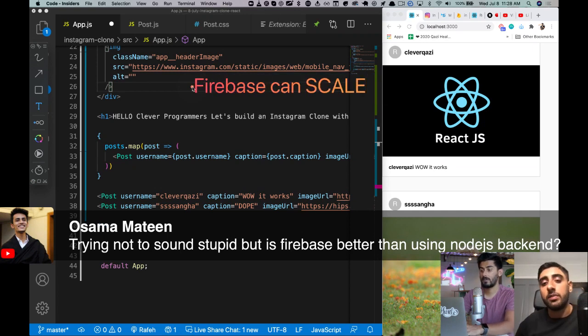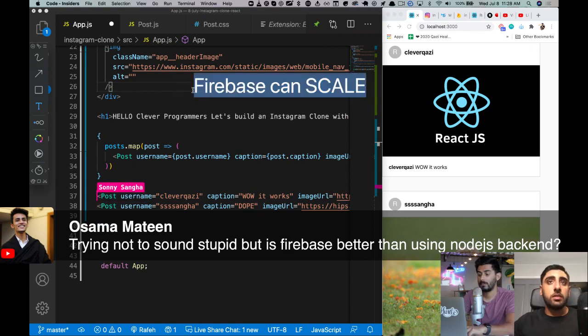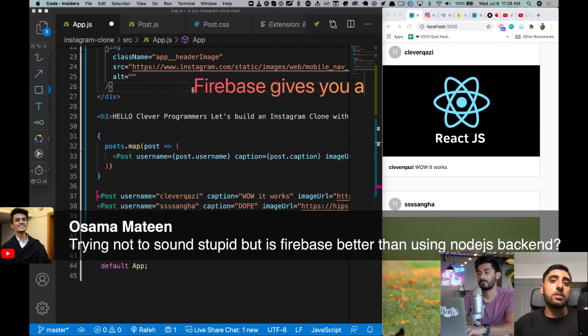So it's really, really powerful. Okay, awesome. And I think also, did we mention that Firebase gives you a real-time database? Yeah, so that's a really good point. So Firebase has something called the Firestore database, and that is a real-time database, guys.